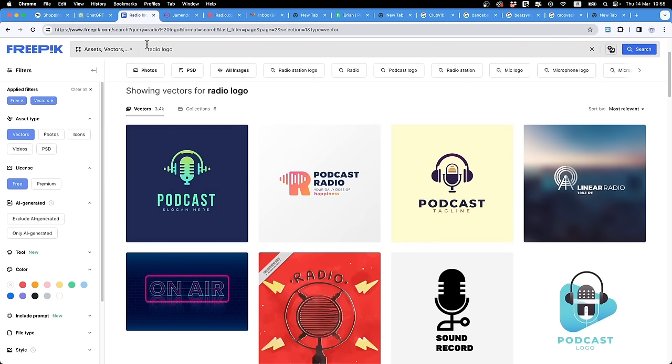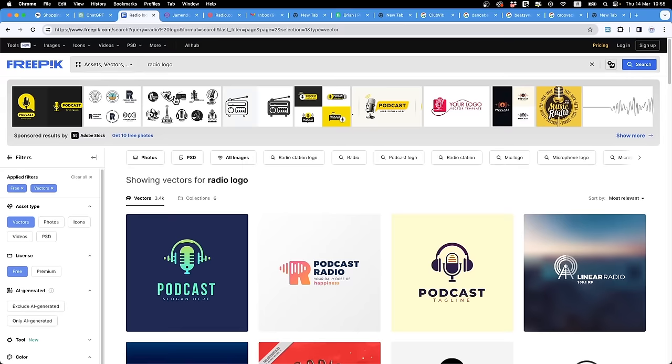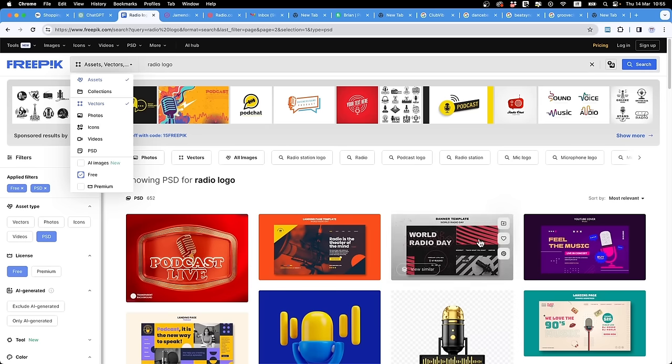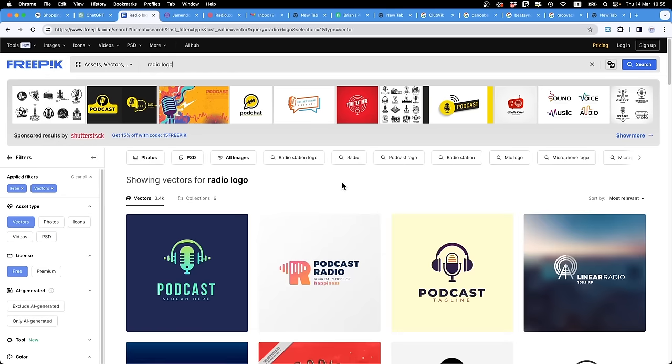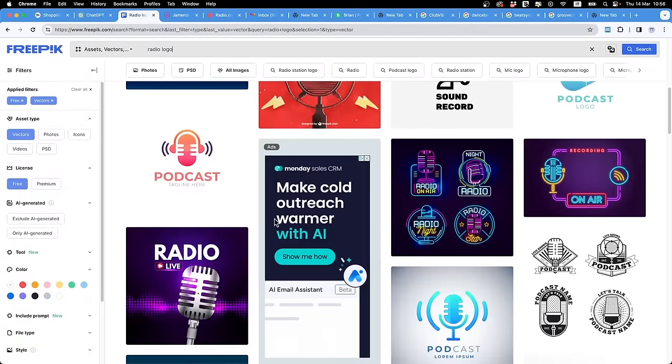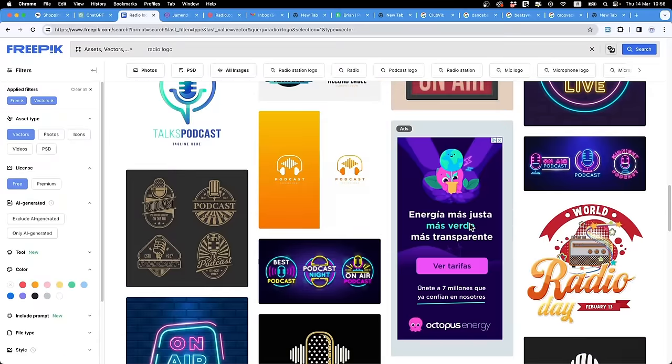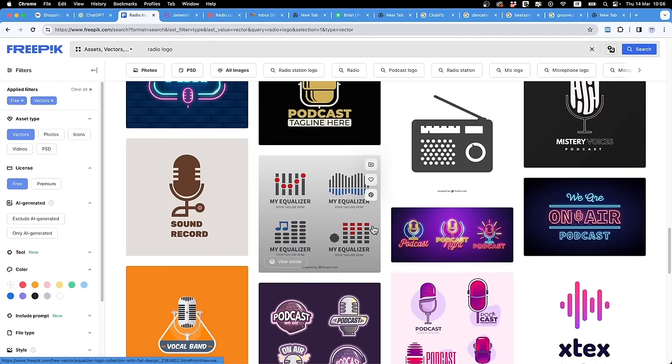So we are going to look for a good radio station logo. What you need to filter for is vector, because that's the most versatile format. If you look for Photoshop, you're going to find things that are not really suitable for a logo design. Instead, vector is the format for logos because they can be scaled for any resolution. They can be adapted for instance to a case for a car, for a business card, for everything you want.